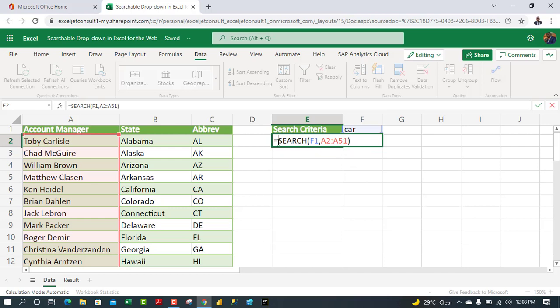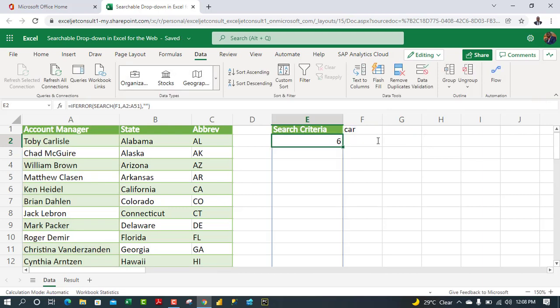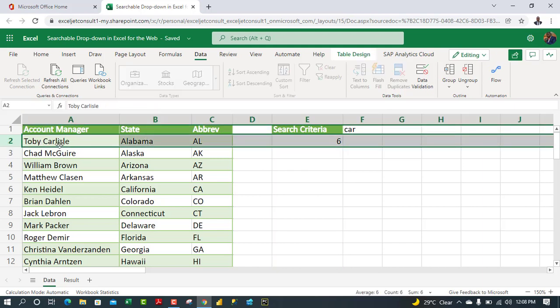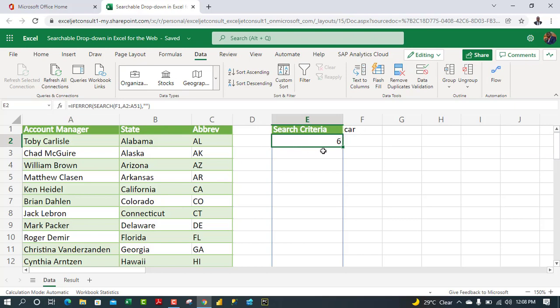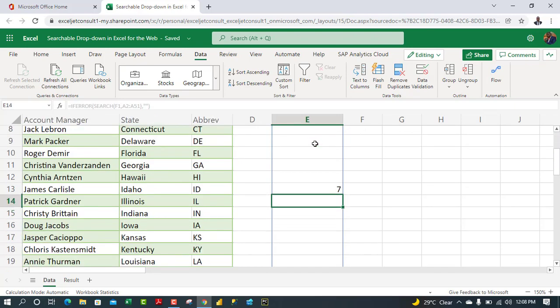Now, to tidy things up, I'm going to use the IFERROR function. If there's an error, I want nothing. Nothing in Excel simply means you use double quotation marks. Now, Control Enter. Oh, that's amazing. In row 2, we have Toby Calisley, okay? And the CAR is located at position number 6. When you scroll down, we have another one here, in row number 13.